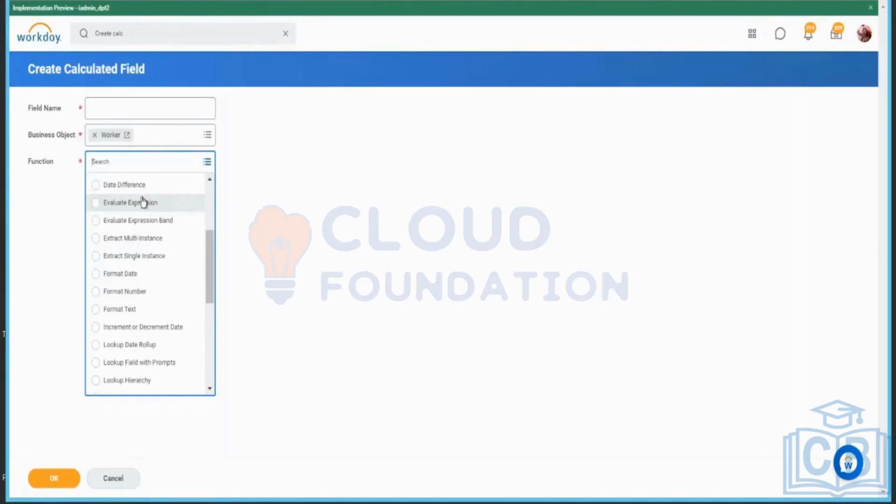Evaluate expression is nothing but an if condition. If then else statement is there, right? That is what evaluate expression is. You can create your own condition. Both evaluate expression and expression band are similar, wherein in the expression you have to create additional fields as a value, but in band you can define your own fields, kind of a free form text. You can mention, if this condition is true, then show something like that.